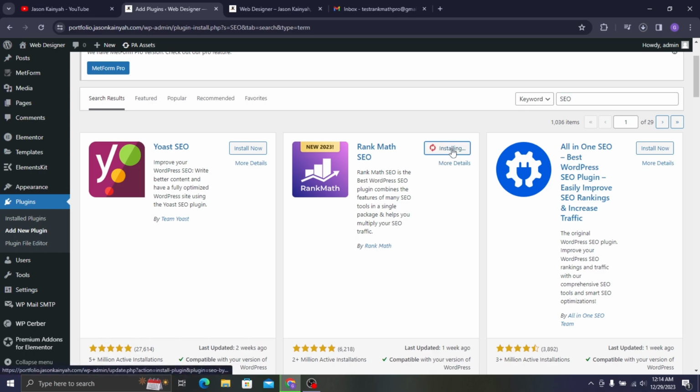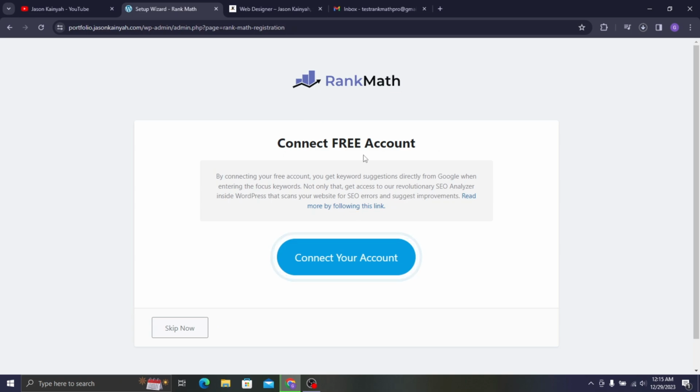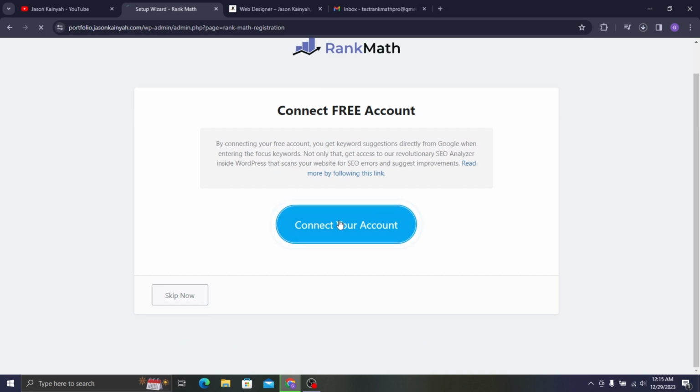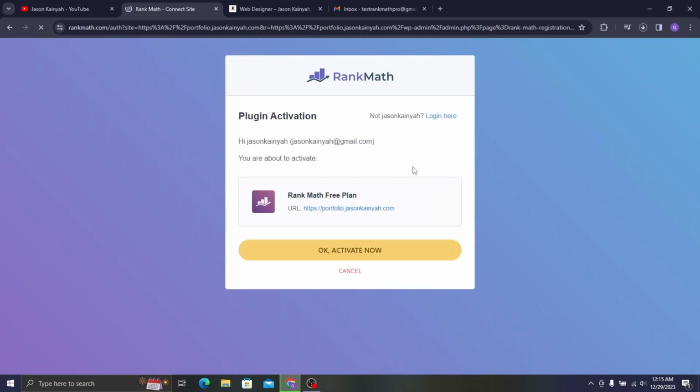So here I'll just click install now. Then once it's done, I'll just click on activate. And then now it has brought me the setup wizard. So this is basically the RankMath setup wizard, and they're going to ask us to connect our account. So for this, I've created a completely new Gmail account that I'm going to be using. And yep, so that's basically it.